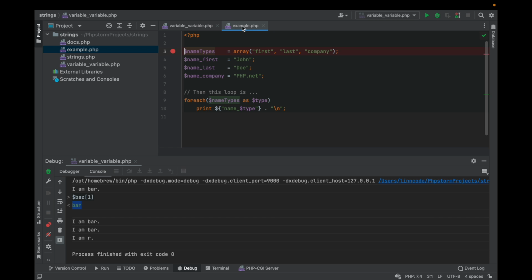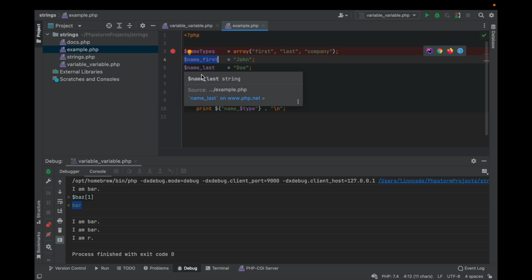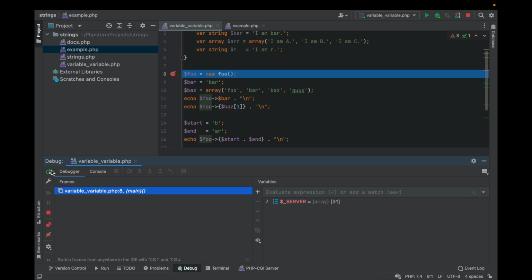Okay, second example left by a comment. This is a better example that's just not foo bar. We have an array of first, last, and company. And then we have defined variables, name first, name last, name company. All right, let's run the debugger on this one.